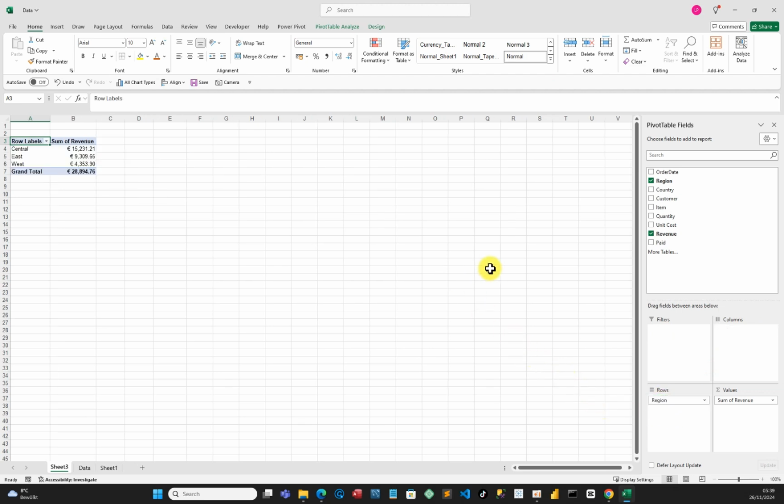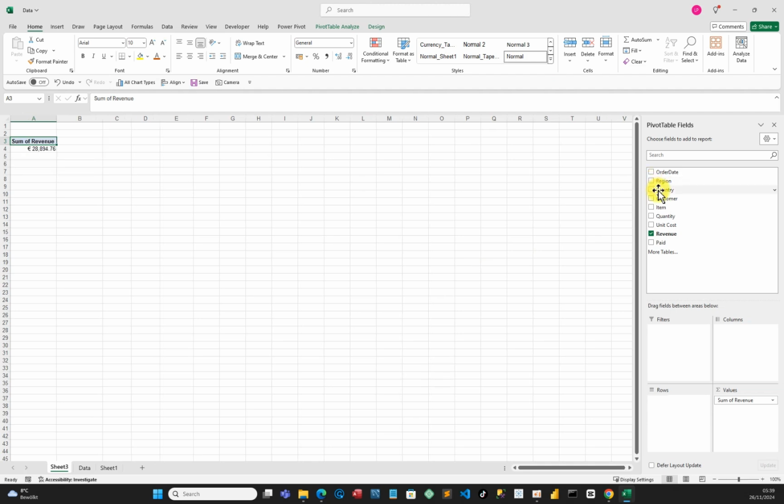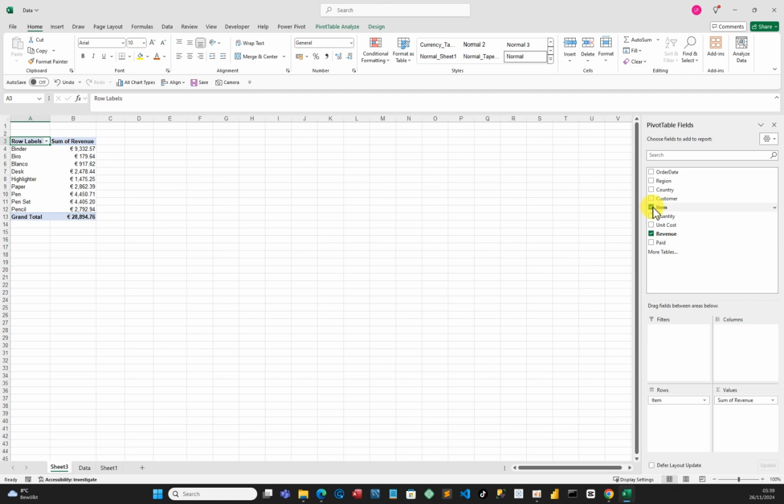Now, if you don't want the region, probably in my own case, I don't really want it to be in the region. I only want it to be item. So what I want is item versus the revenue. These are the items and these are the revenue. So you can see what Microsoft Excel has done.